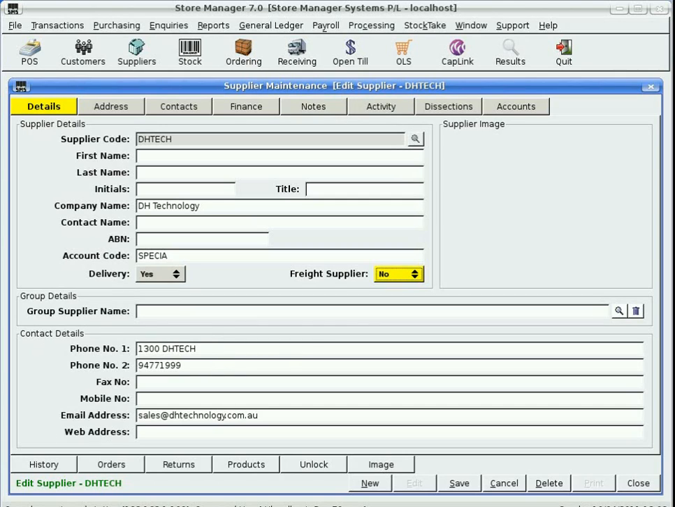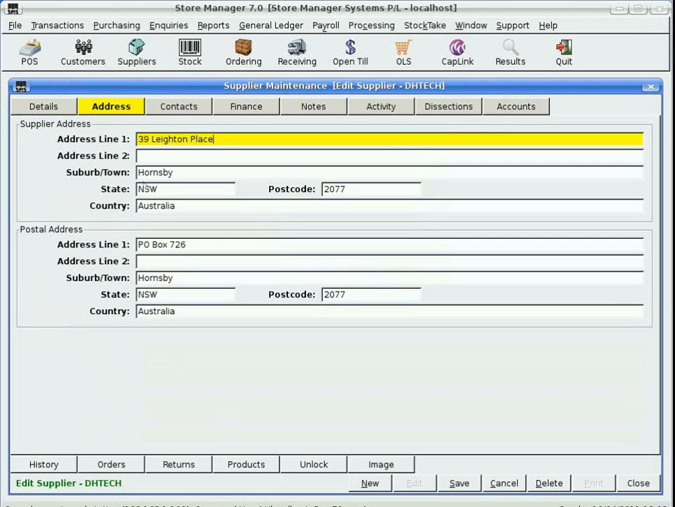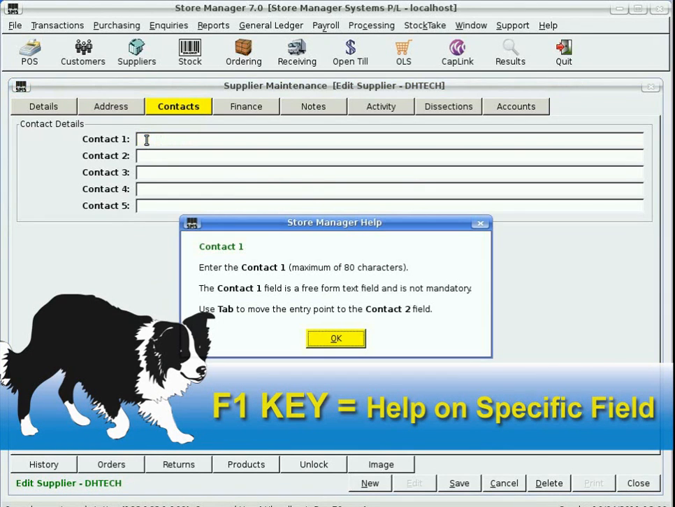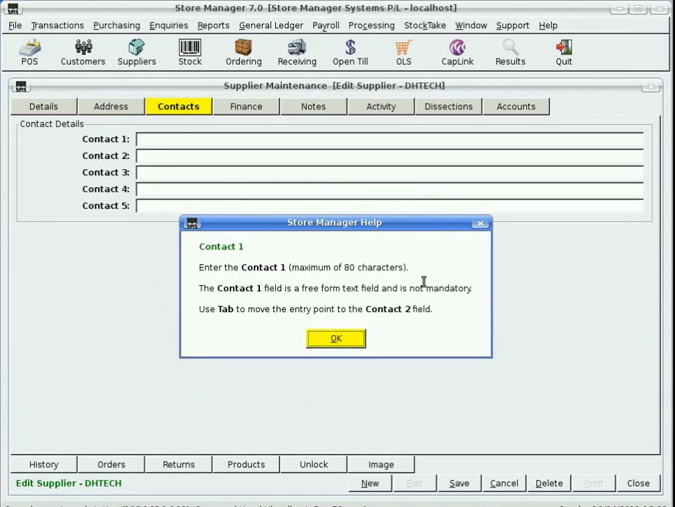Contact details, whatever you require to put in there. The address details are the actual physical address of the supplier and also their postal address. Contacts can be put in here. They are, as I'll show you with the F1 key, they have a maximum of 80 characters. They're free-form text, and you don't have to put anything in here, of course. And you can put in email addresses, phone numbers, names, anything you like.